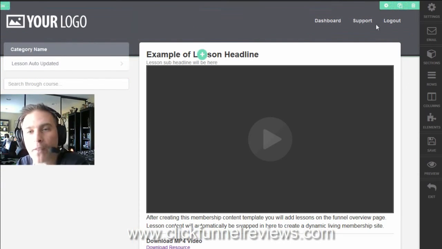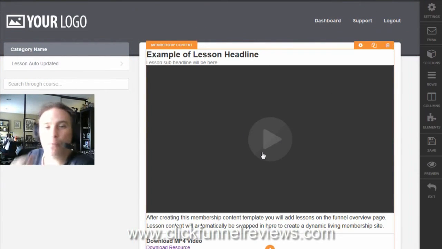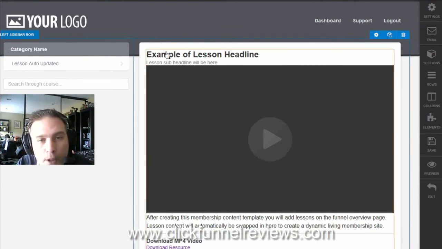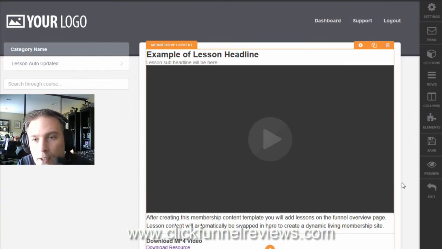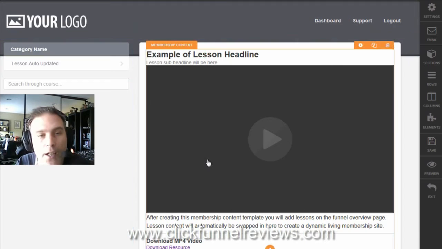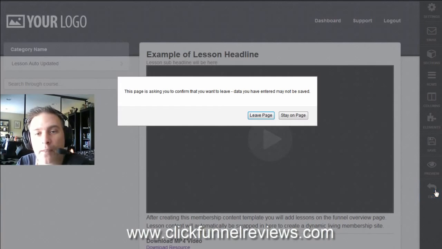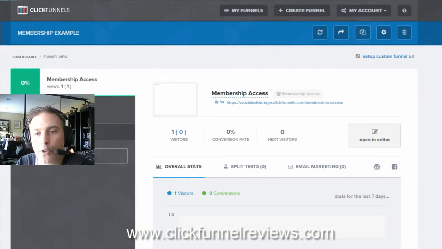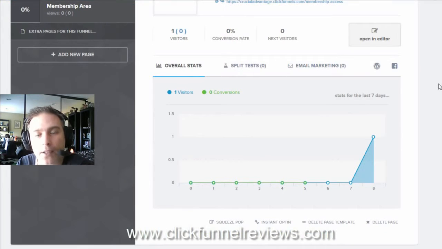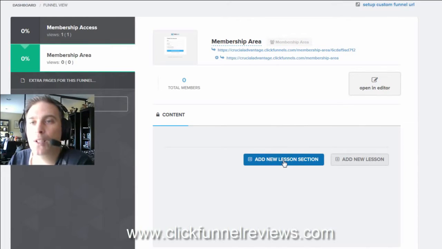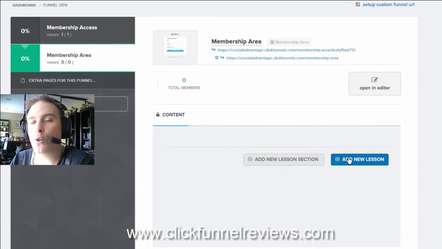Now, one of the things that might get a little bit confusing if you're building out a membership page is that this membership content area, this area here, you don't modify it here. You modify the look and the feel of your entire page. But when it comes to the membership pages, you do them individually. So let me just come in here. You do them as you add a new lesson section or a new lesson to the system.